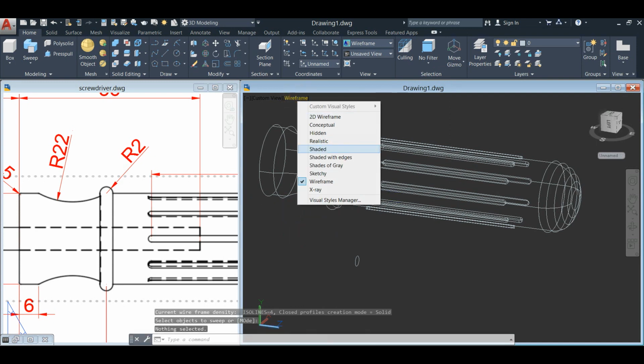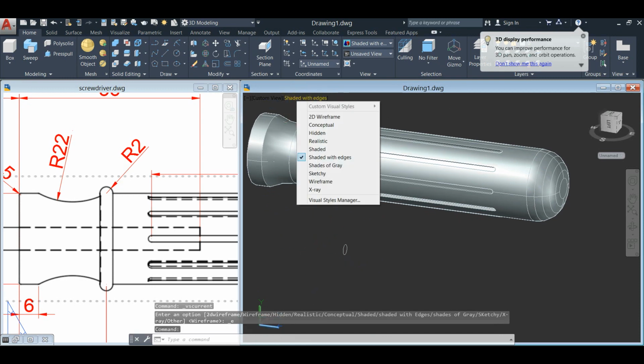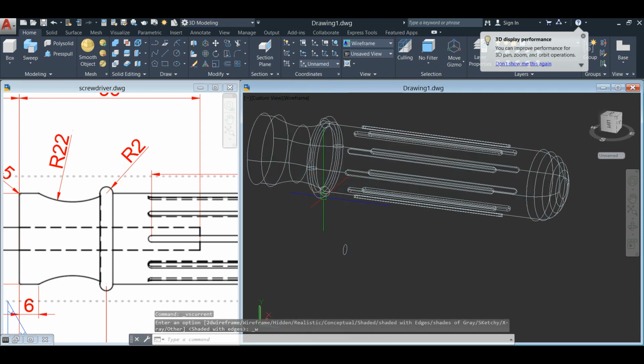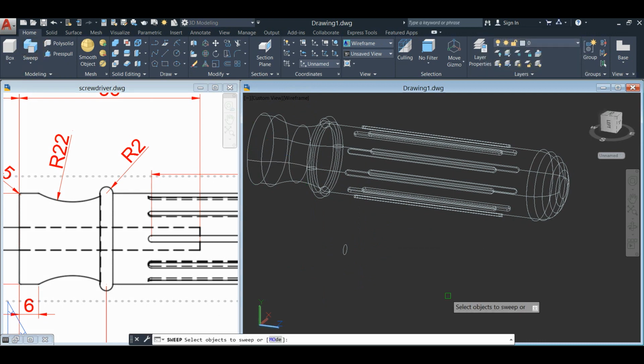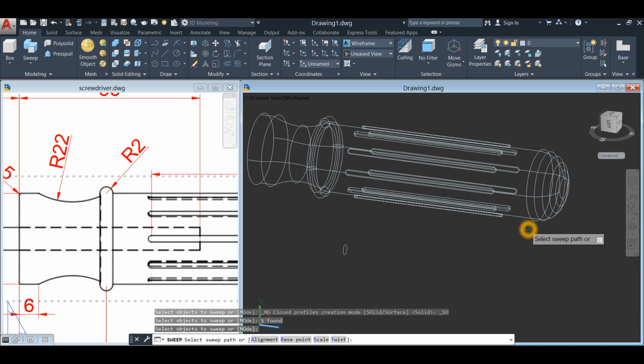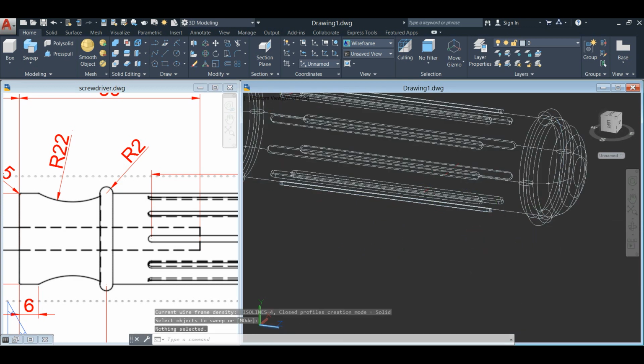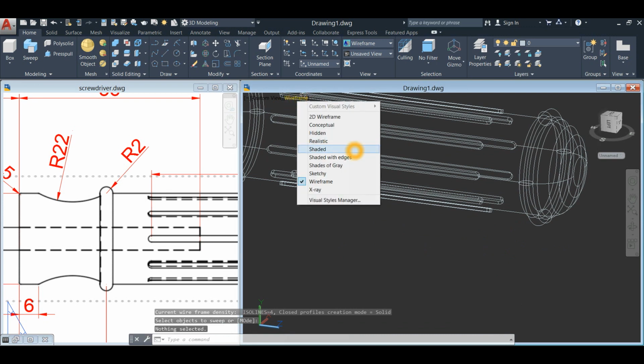I'm gonna change this to shaded with edges. Alright, I'm gonna bring this back to wireframe. Same process, sweep command. Select this object, right click to enter, and select the path, which is a circle, and enter. Alright, so shaded with edges.